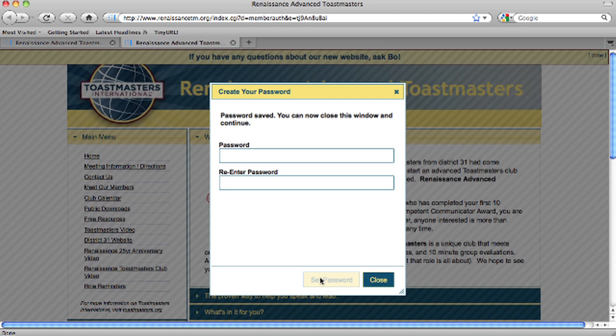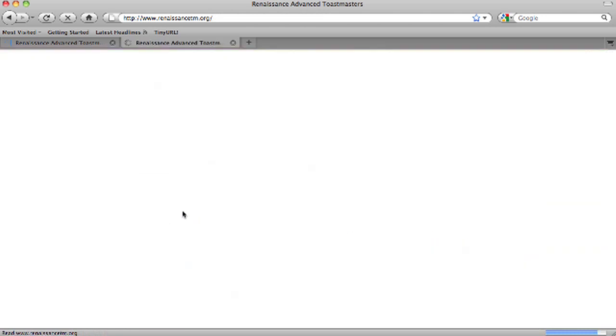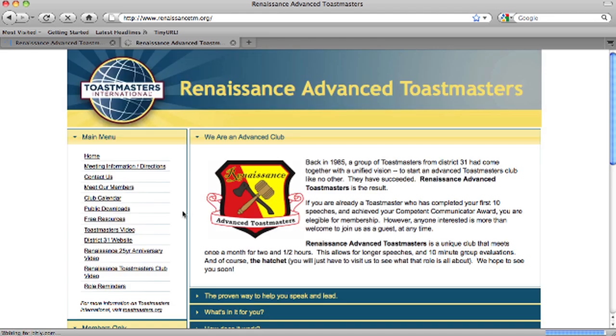Once you do that, your password is saved. You can now close the window and you will be logged in. You don't have to log in.